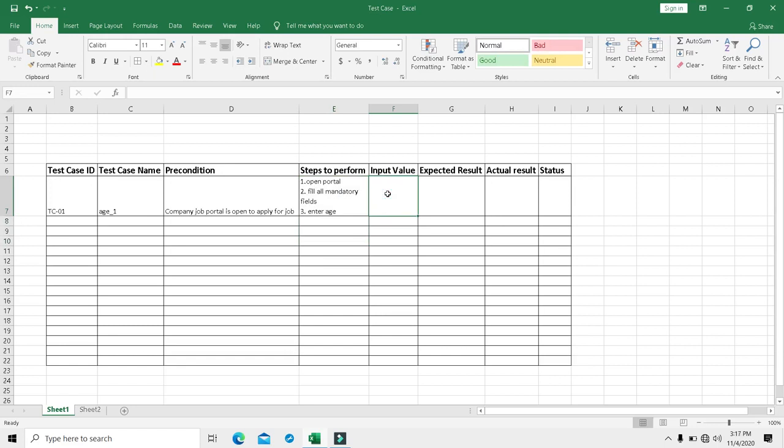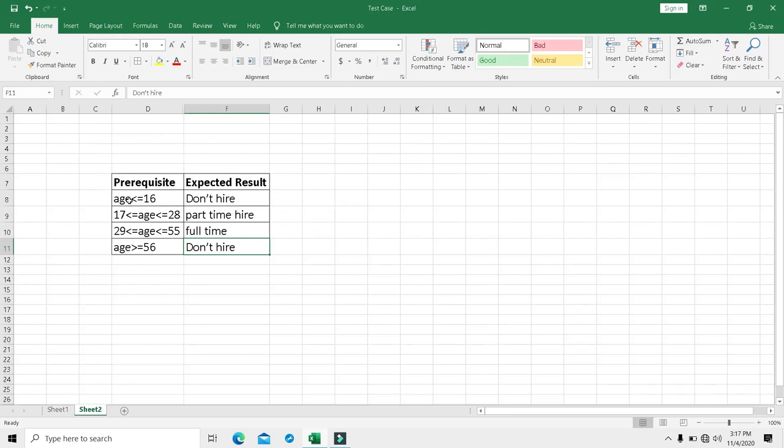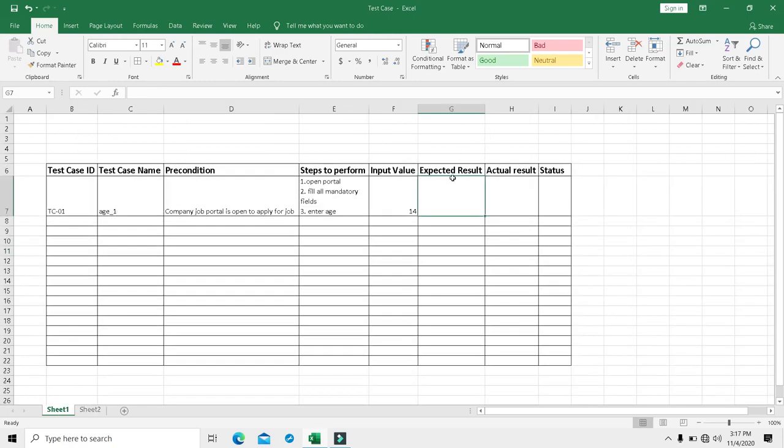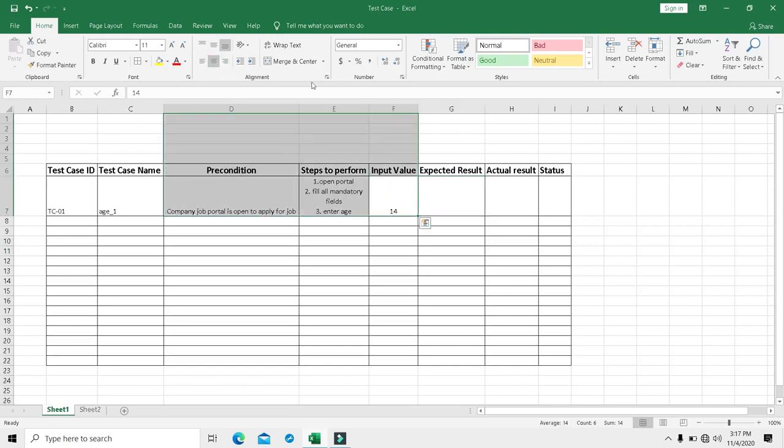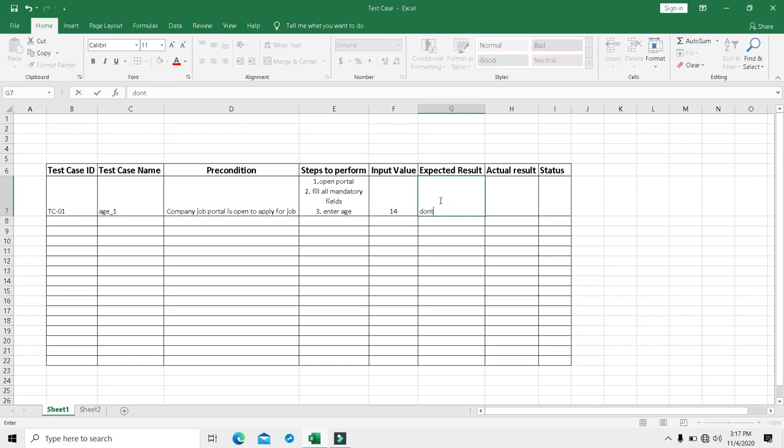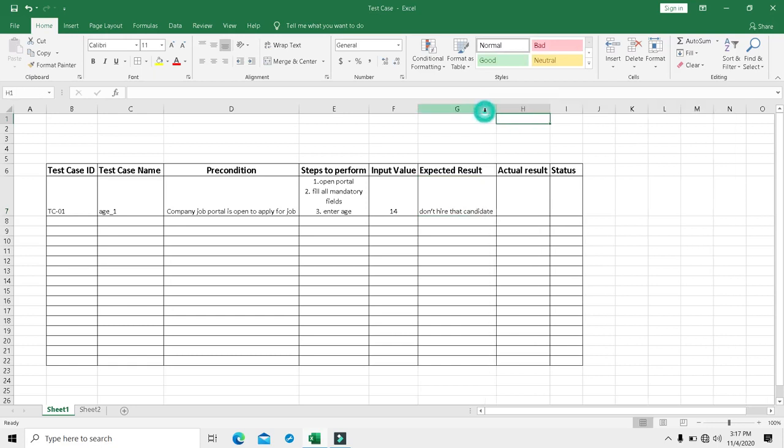So while entering the age, if the candidate puts the input value as 14, then as per the company norms, if the age of that particular candidate is less than 16 years, the company will not consider that application for the hiring process. So what is my expected result on the given prerequisite? That the candidate application is not going to get shortlisted for the hiring process. So I am writing here, don't hire that candidate. Okay, so this is my first test case I have written.